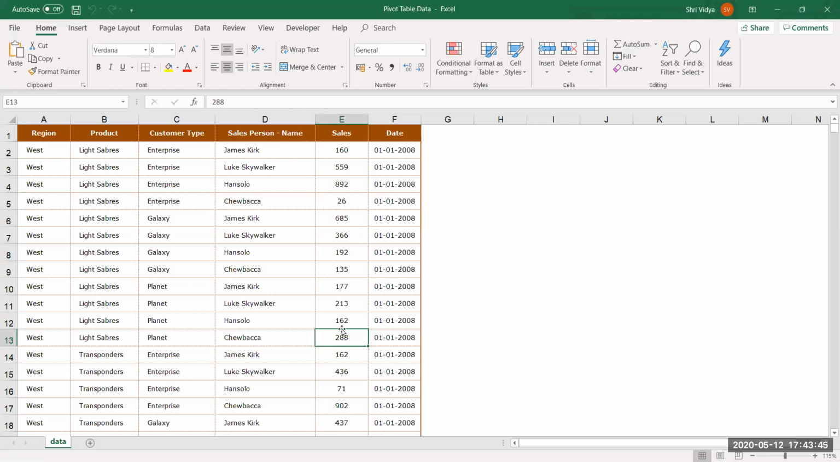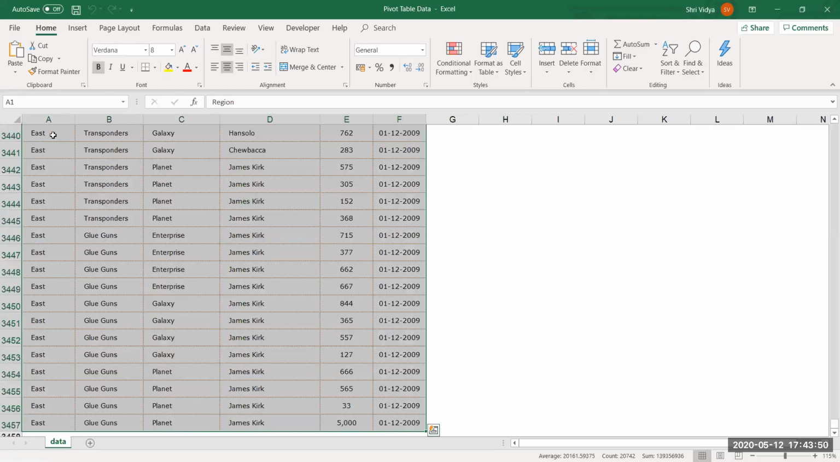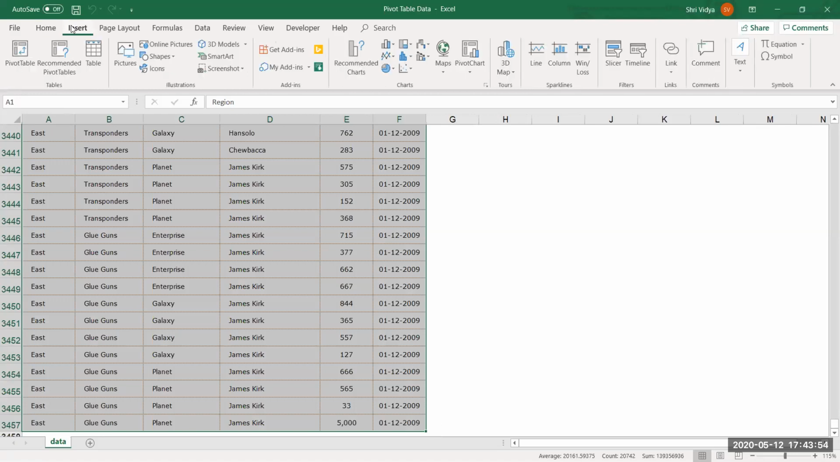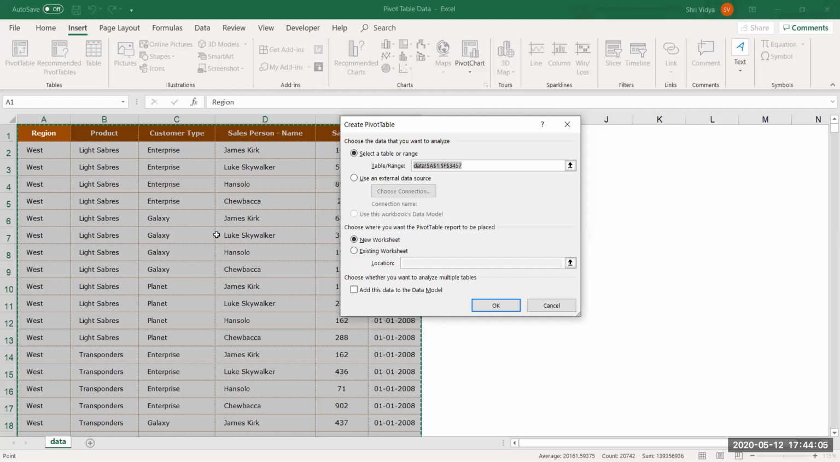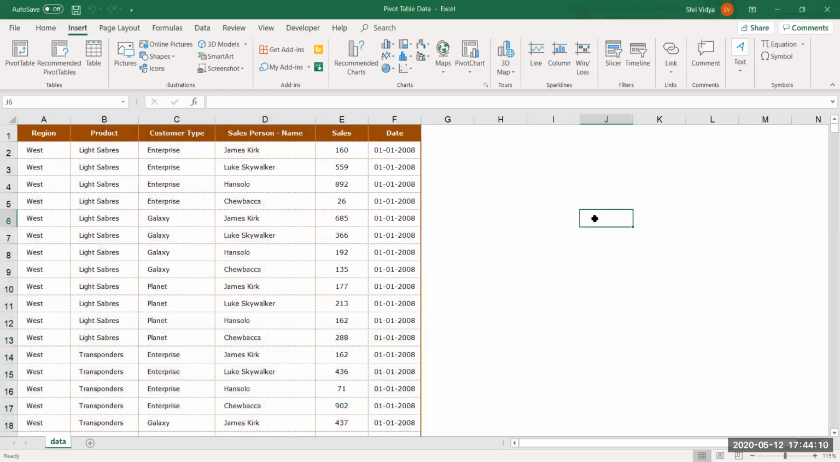You need to first select the entire data even before you insert the pivot table. Then you go to the Insert tab and you have Pivot Table over here. You need to choose this option. You also have a shortcut. Alt-NV will give you this create pivot table window. I repeat, Alt-NV. I'll just type it here. One key at a time.